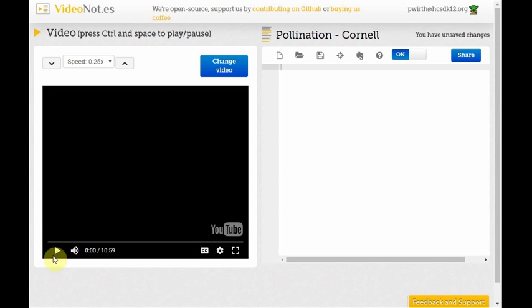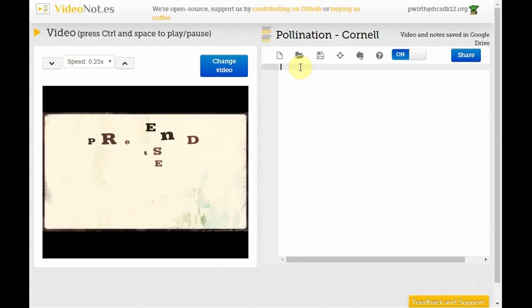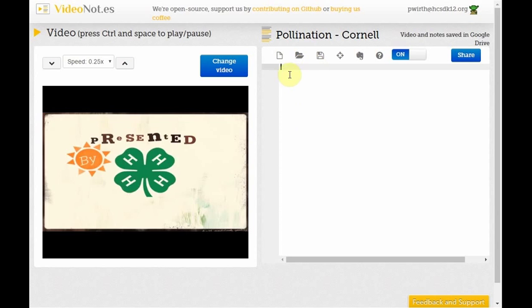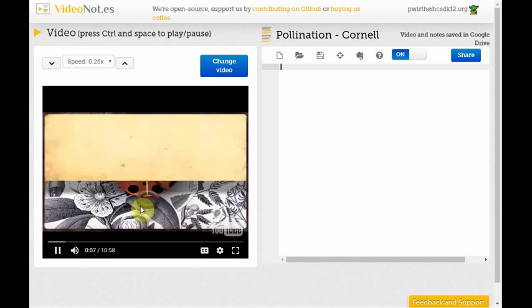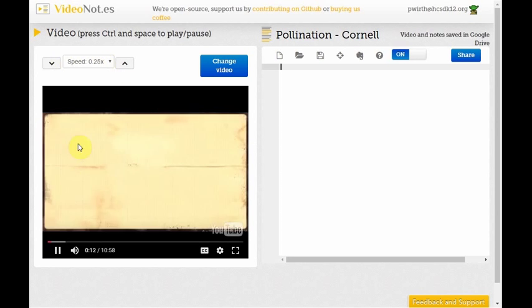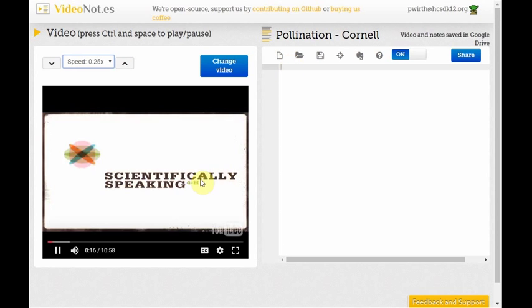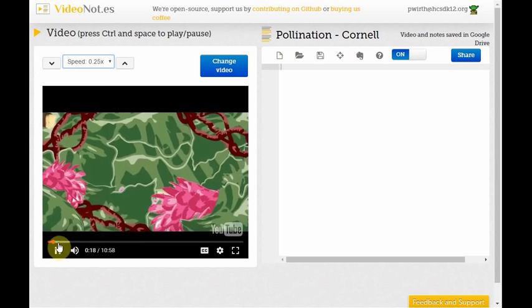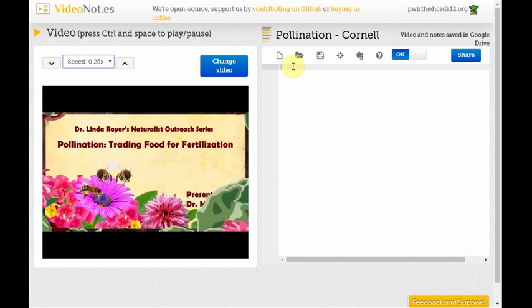And then it's as easy as clicking the play button to get started, and as the video plays, I can take notes on my right-hand side of the screen where that blinking cursor is. You can hear the audio coming through nice and clear. If I want, I can change the speed at which I watch the video. And you can skip through the video just like any other YouTube video as well. I'm going to show you the most important part in just a second. So here we go.